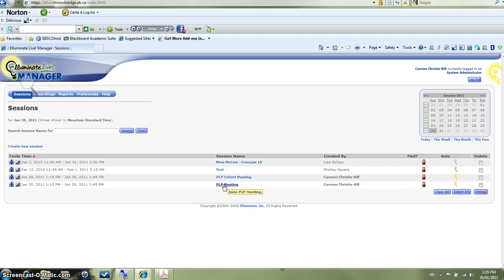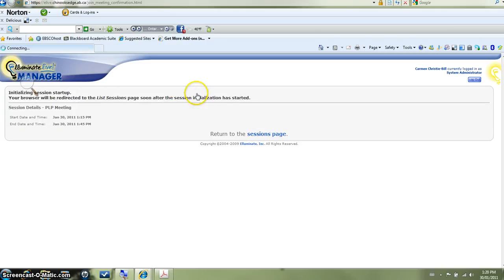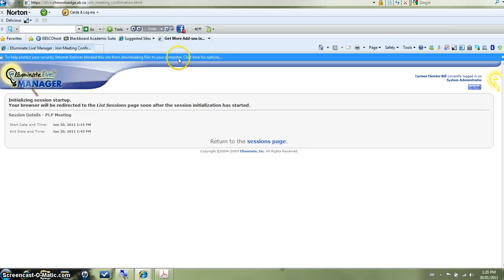So in this case, this is where you would guide your participants to this address up the top. You can disregard the index part. They just need to know up to the CA. They would click on the name of the meeting. And because I am signed in and I'm the person that created the meeting, it's just going to start automatically.